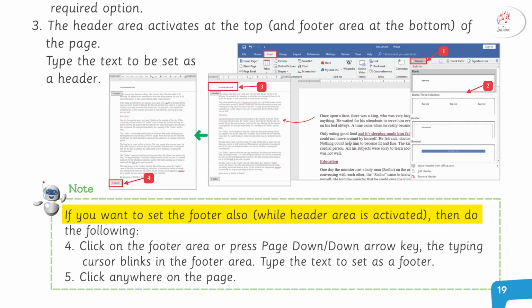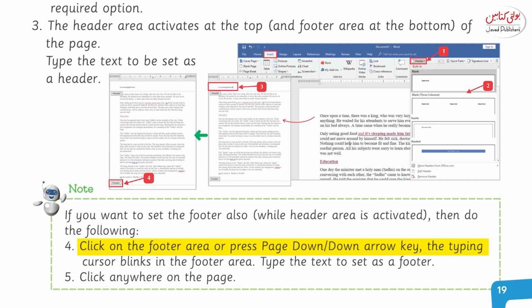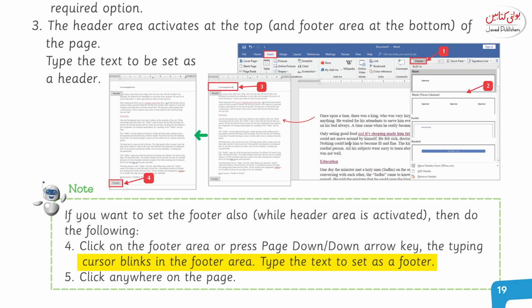If you want to set the footer also while the header area is activated, then do the following. Click on the footer area or press Page Down or the down arrow key. The typing cursor blinks in the footer area. Type the text to set as a footer. Click anywhere on the page.